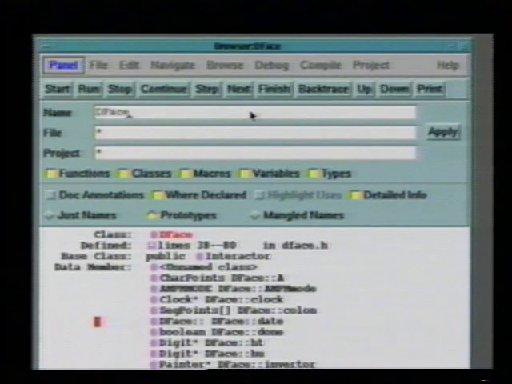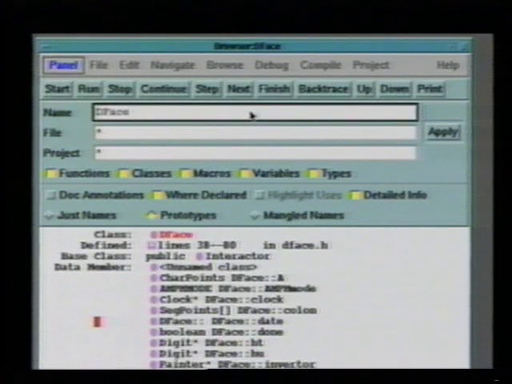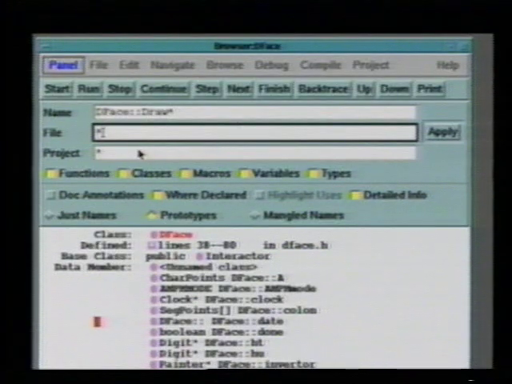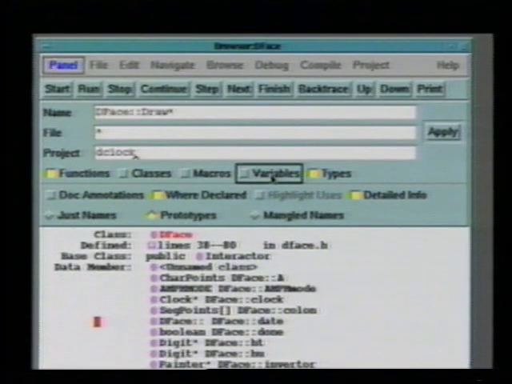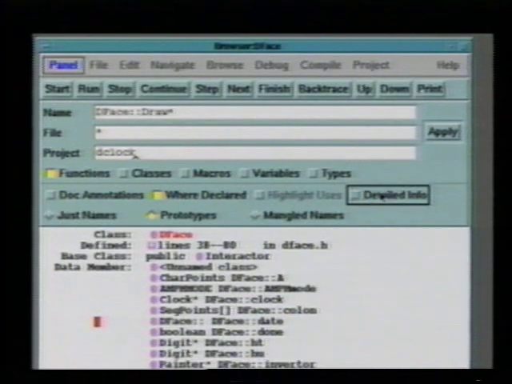So let's change what we're searching for. We'll look for dface::draw*. And so anything that has the name dface::draw*. We'll continue to search in all of the files, and let's just restrict searching to the dclock project. We'll just look for functions. We won't look for classes, macros, variables, or types. So at the moment, we're looking for functions that match that name. That's what the top half of the control panel controls. The bottom half is what we're going to get. At the moment, we're getting very detailed information. So let's turn that off. And we're all set to go.